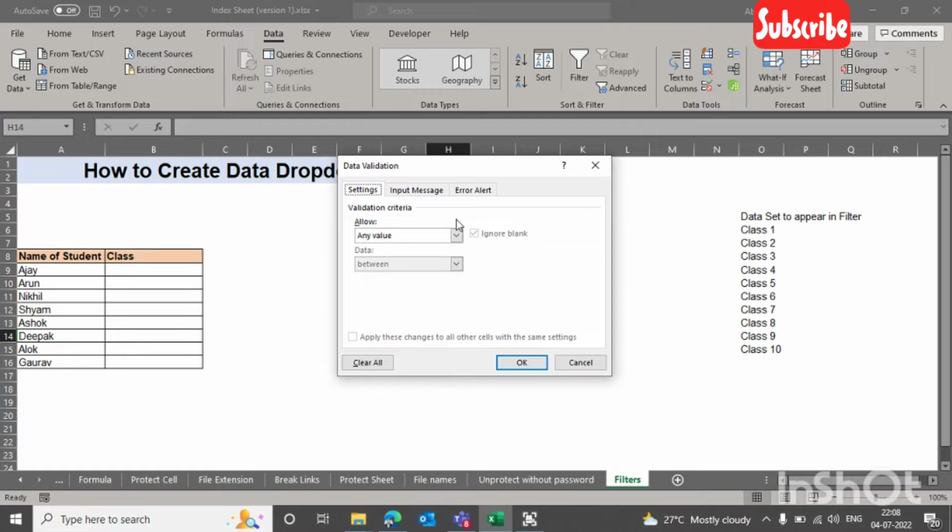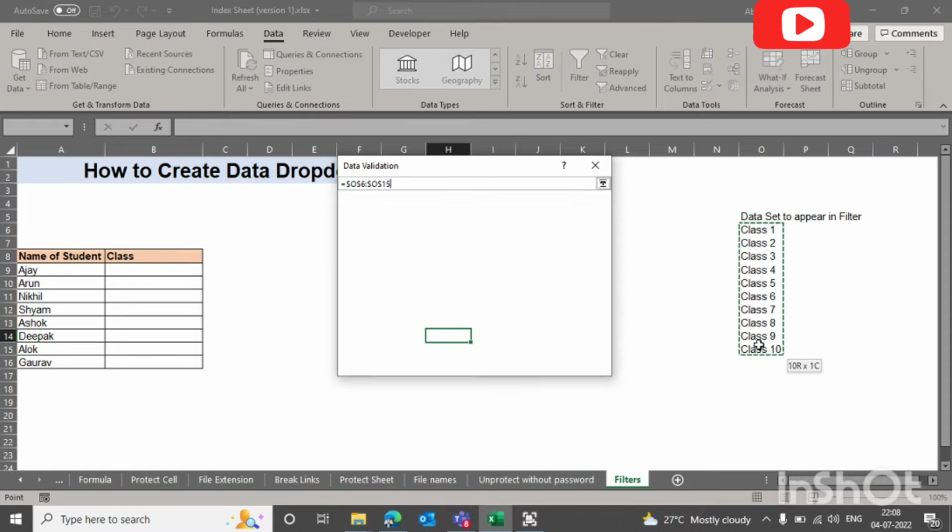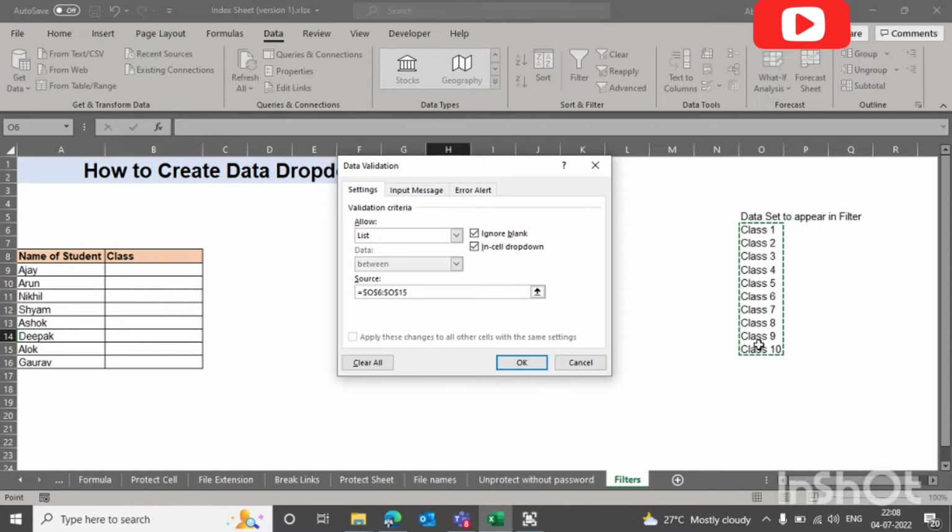This pop-up comes up. Now we have a list over here. In this option, we will select list because I want the data to appear in the form of a list. Then it asks me for the source. Source is this data from class 1 to 10. This basically is the items that you want to see in your drop down.